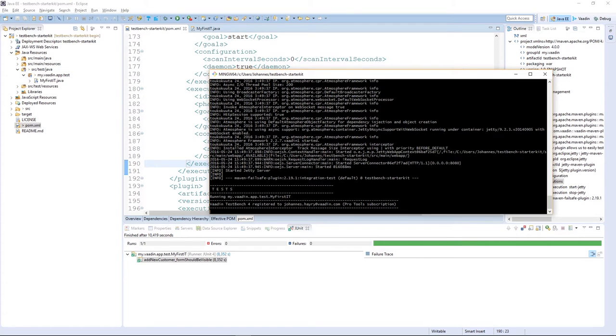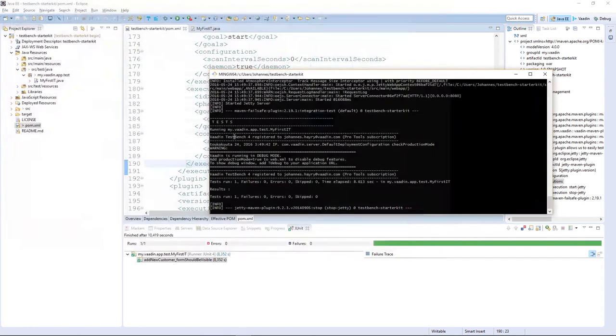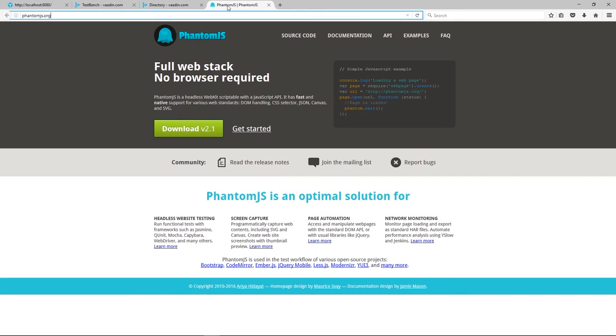This is already a good start for automating the integration tests. But to run them properly in a build machine, we need to run the tests without the need for a visible browser. For this, we can use PhantomJS. You can download it from phantomjs.org. Follow installation instructions on their page.